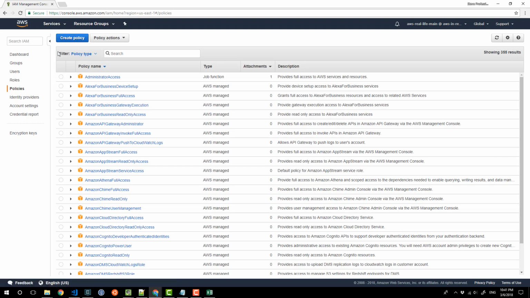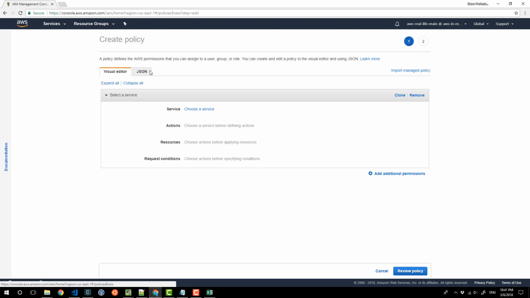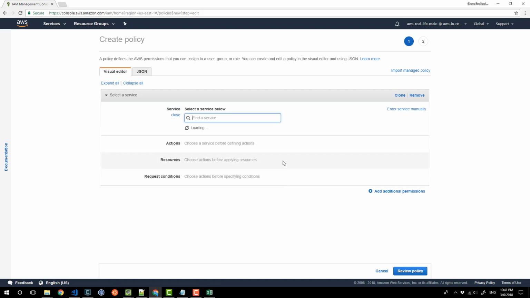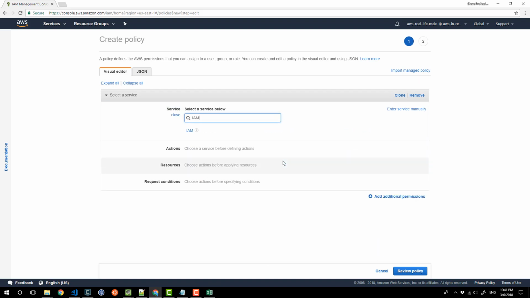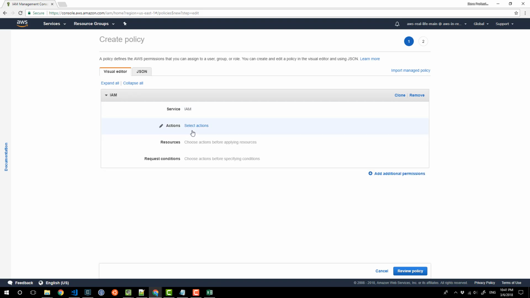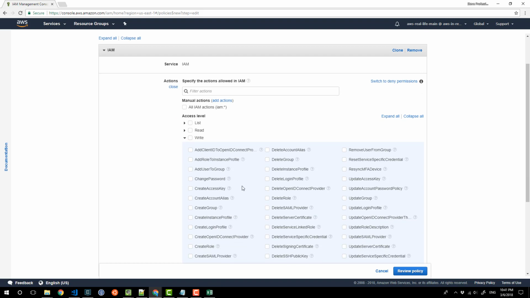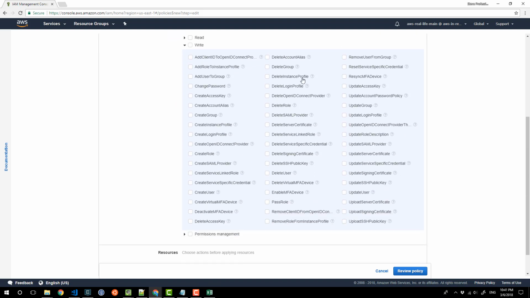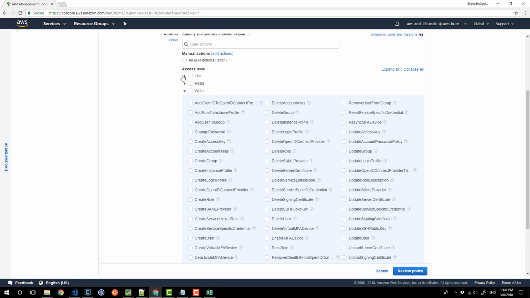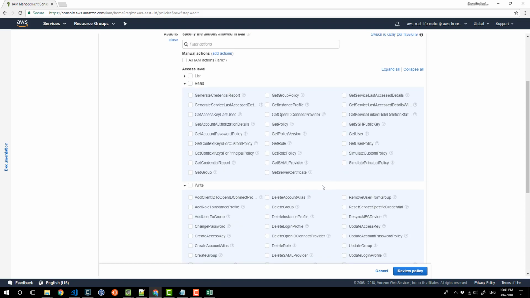All right, so policies, we're going to create a policy. Now this time we're going to use the policy generator because this is a pretty simple policy we're going to be writing. So the service, we are looking for IAM. Actions, what do we want to do? Let's take a look at what's under write. We wanted to get the, so maybe it's under read. Let's take a look at read.